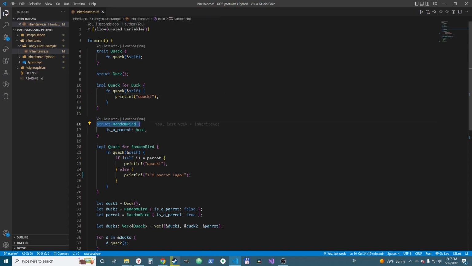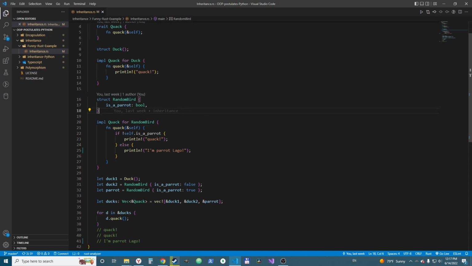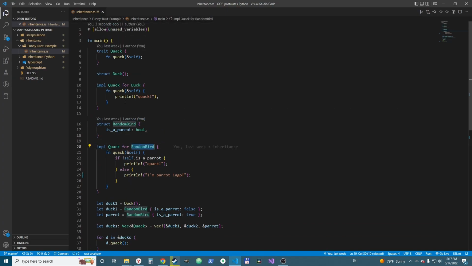And we have a struct, another struct, not like duck, it's a random bird. You can just imagine that struct is something like an interface in TypeScript, but it's really not like that. Just imagine it. And we implement quack for random bird.